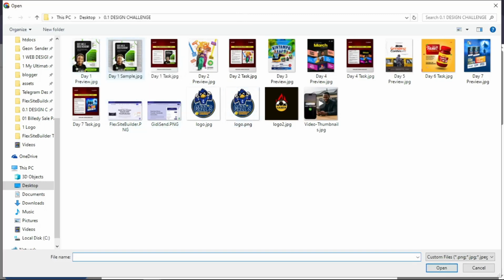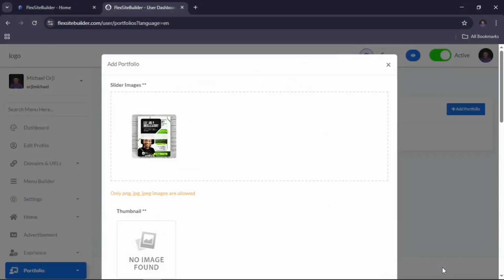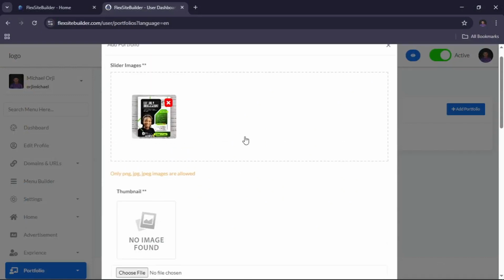I designed two different flyers, one with a background and the other without a background. This is because I want you to be able to differentiate between the slider image and the thumbnails image. So I'm going to click this and open. Good. So it has been uploaded.